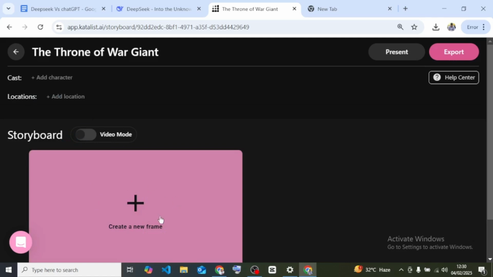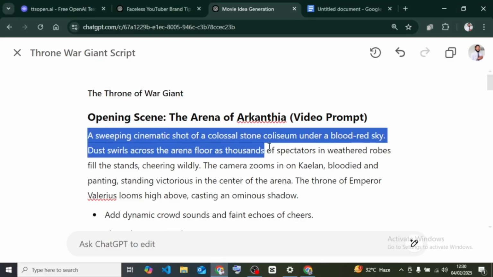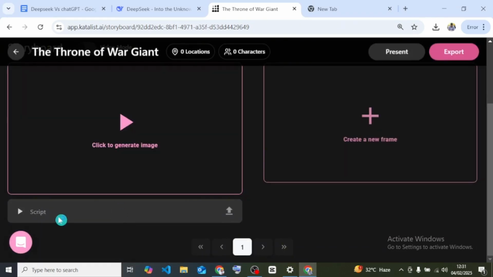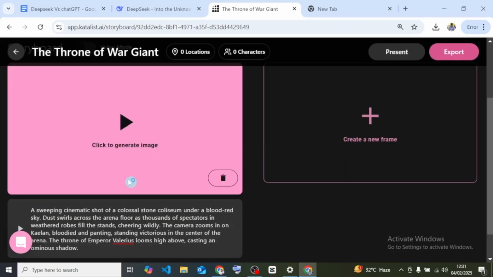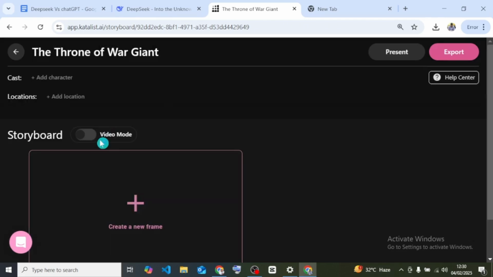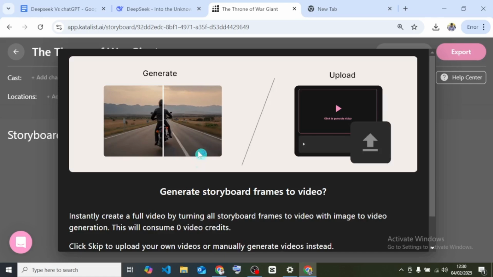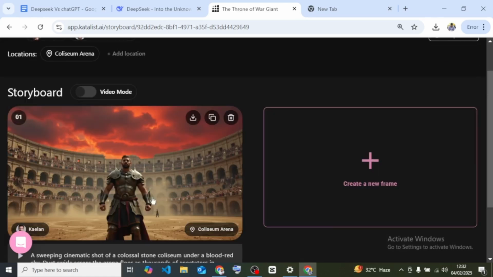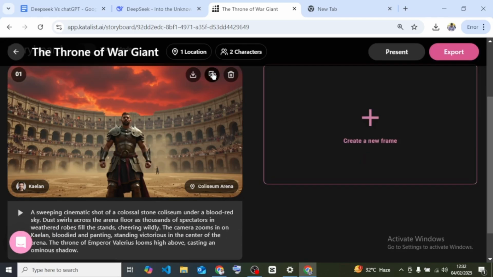To create your first storyboard, simply copy the image prompt we generate from ChatGPT. Click the plus icon and paste the prompt here. After that, click on the play button to generate your storyboard. You can toggle between image and video mode if you want to turn your frames to a full video instantly. You can edit the prompt to make changes.